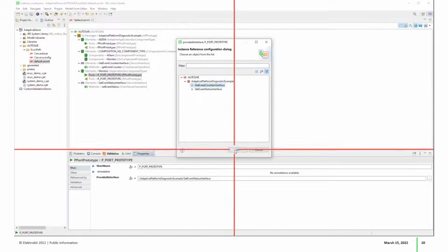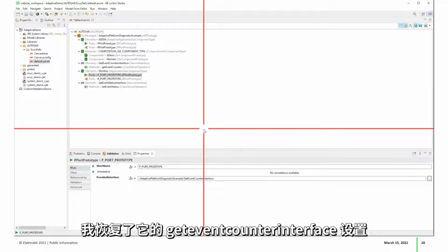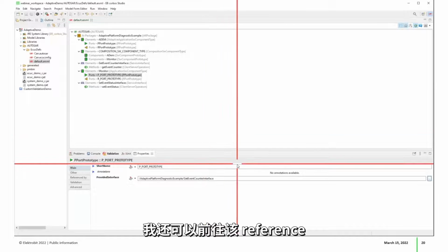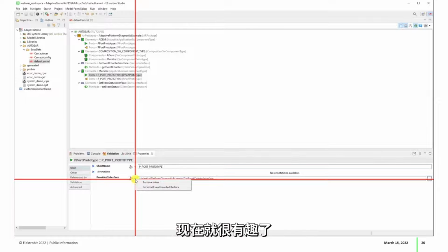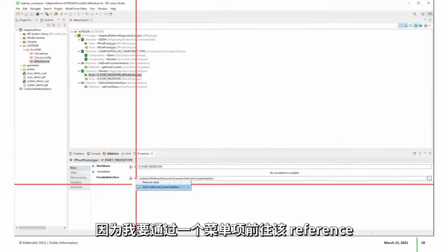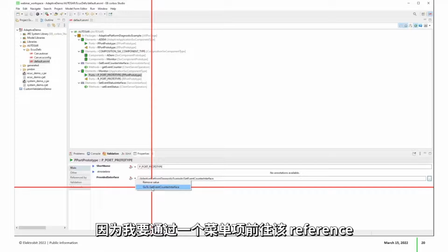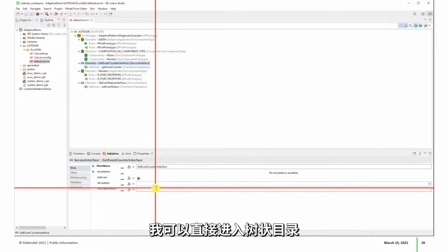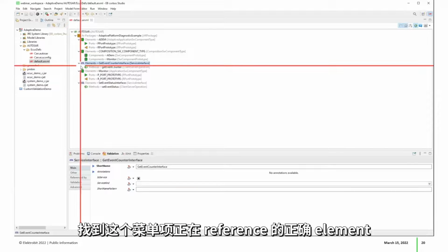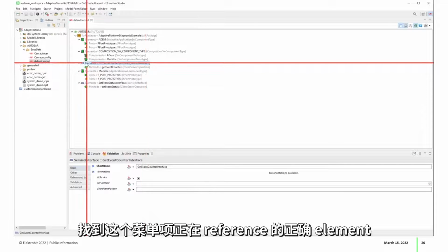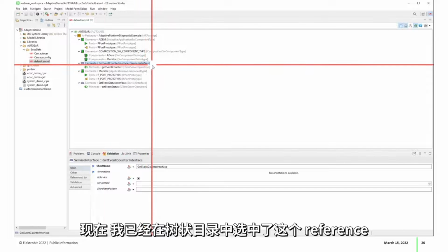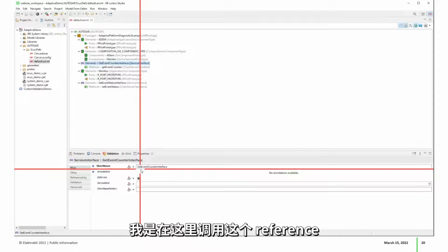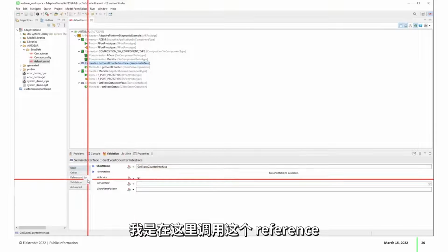And I set it back to the get event counter interface. That's what it was set to initially. And I can also go to the reference. And this is now the interesting part with the menu item to go to the reference. I can directly jump in the tree to the correct element which this is referring to. And so I have now, this is selected in the tree, the reference that I have invoked here.